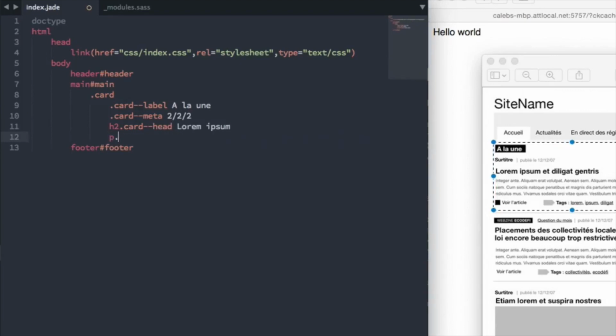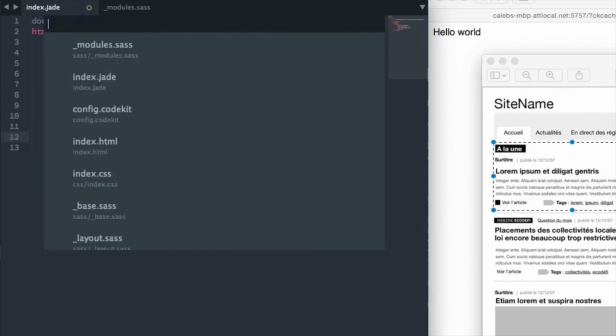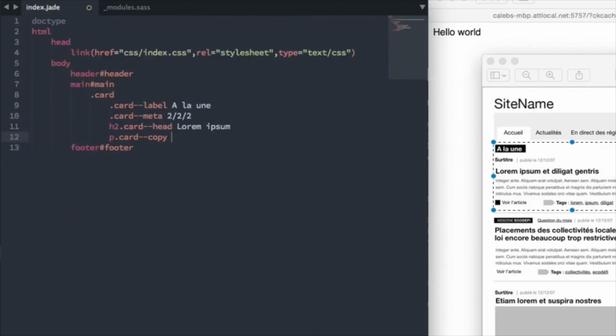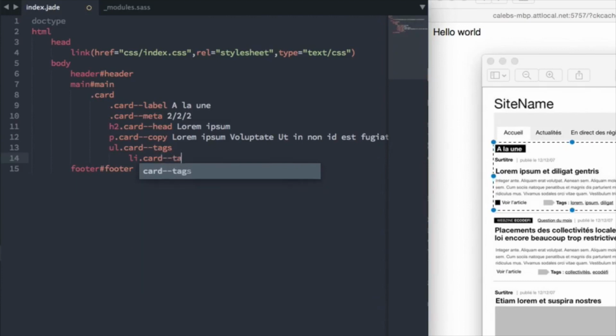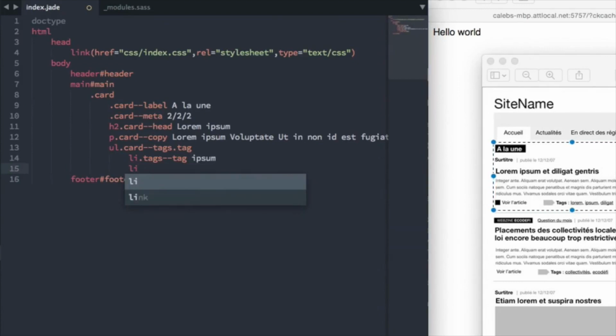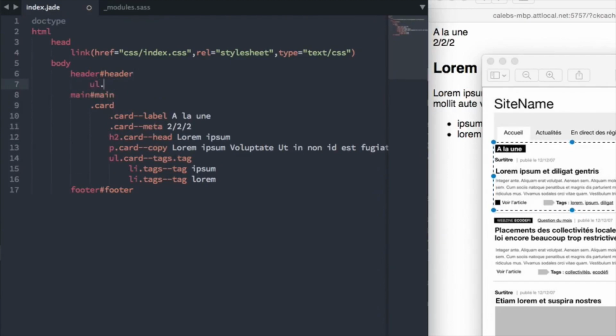What else do we have? We have a paragraph. We'll call that card copy, and I'm just going to throw in a bit of lorem ipsum there, and then I'll have ul.card tags, list item card tags tag. And for the tags, I am going to define a second module that's inside of the larger card module. So tags tag ipsum li dot tags tag lorem.